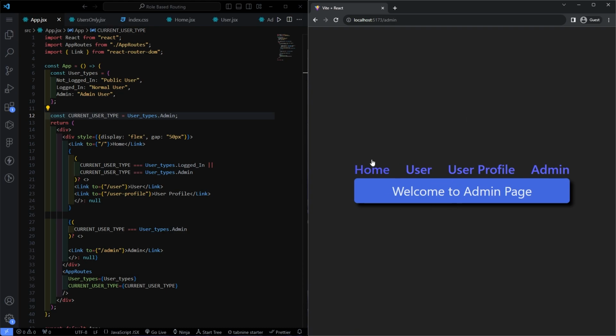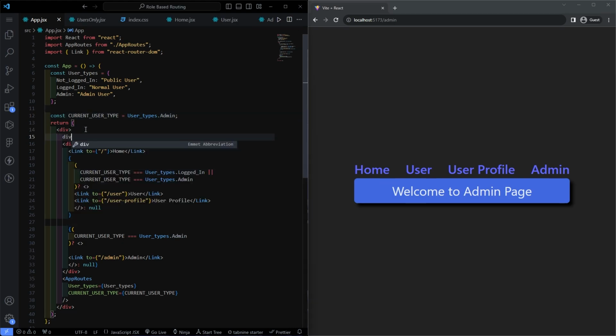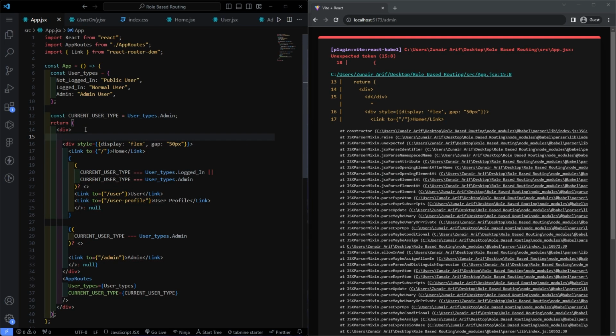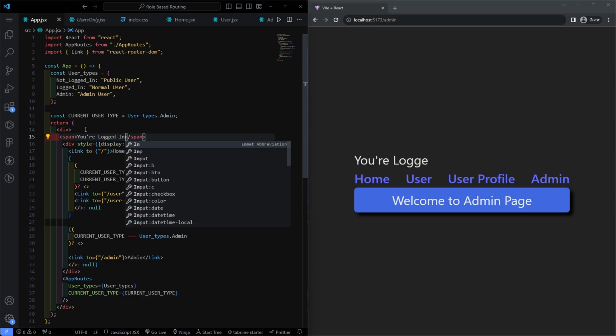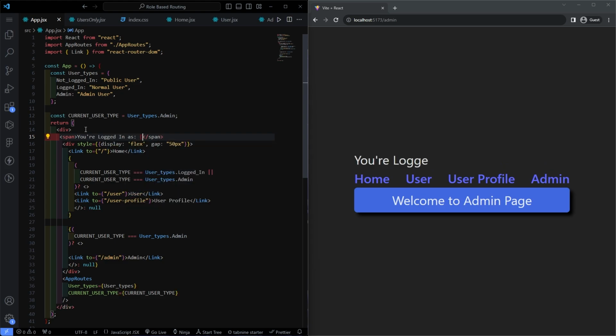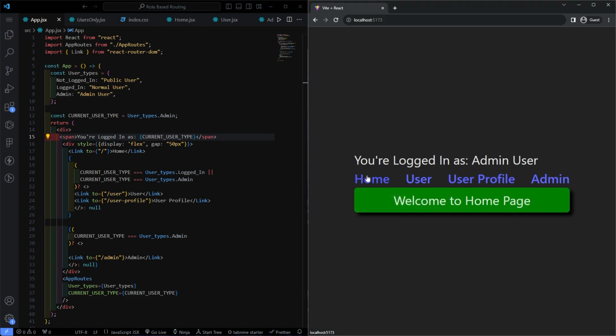We can do one more thing here. After this div, or not div basically, we can take a span and write here you are logged in as, just right here, current user type. Okay, look how amazing it is. If I click on the home, we have home. If I click on user, we have all the things here.